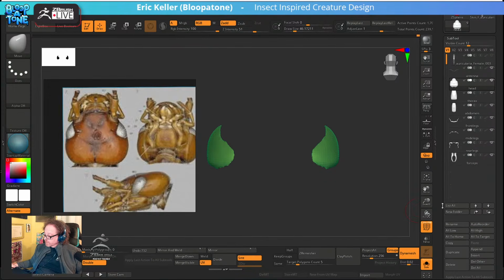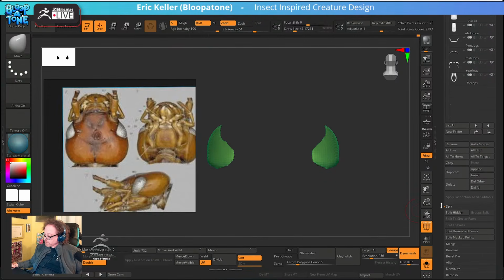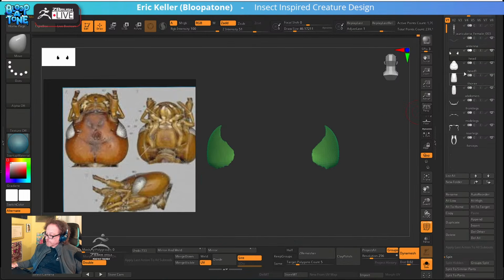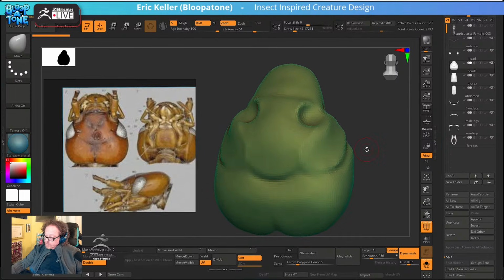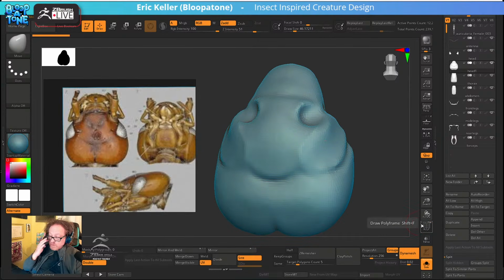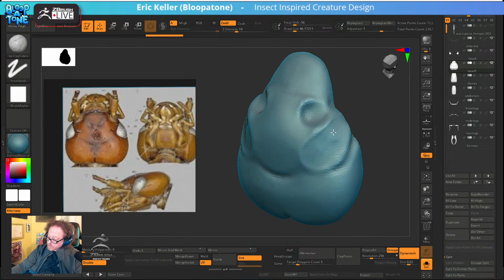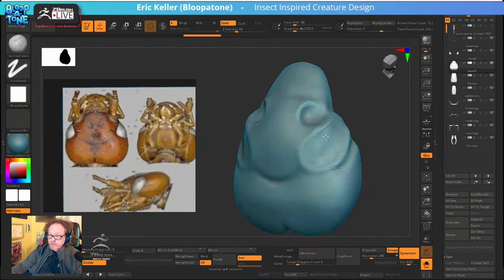And I'll do split hidden. Now I have a subtool for the head without the eyes and a subtool for the eyes. So from here, I'm just going to use that clay tubes brush to kind of dig in. There we go. I'm holding the Alt key to invert the brush so I can dig in here.